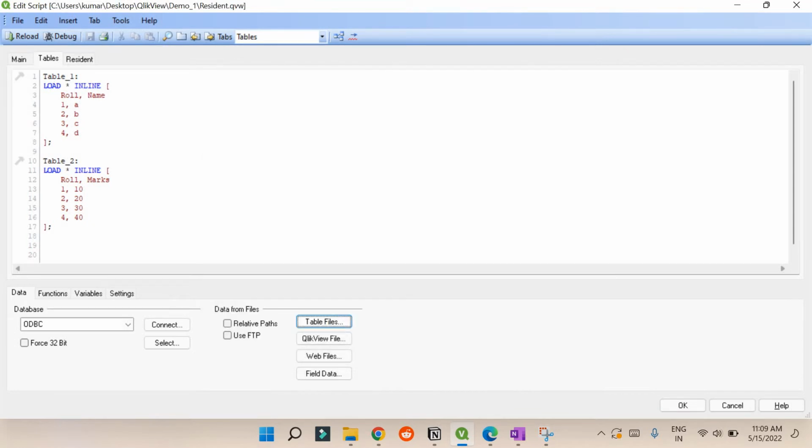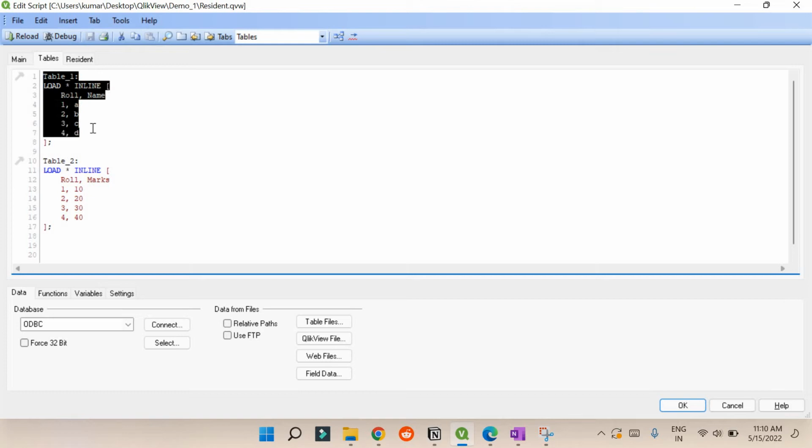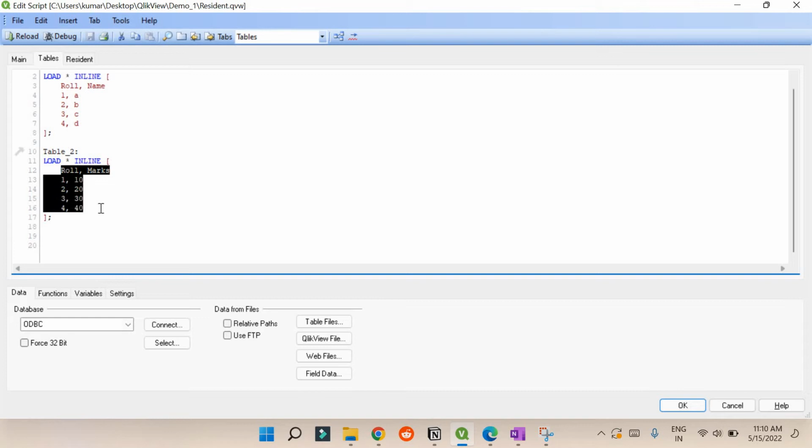So what do you mean by resident load? Why is it important? Let's assume that we have table 1, which consists of two columns, a roll number and a name: 1 2 3 4, and the names A B C D. Similarly, table 2 has roll number and marks: 1 2 3 4, and the marks 10 20 30 40. It's the same case as join. If you watched the previous video, we talked about concat and join. If you want roll number, name and marks in one table, we can do a left join or an inner join, and that will produce the same result.